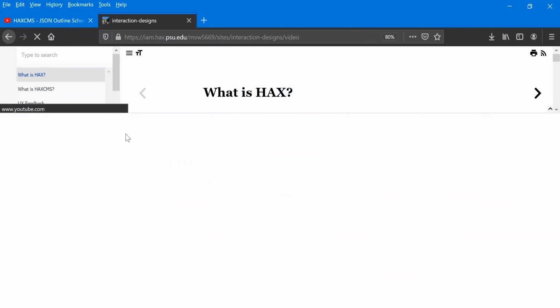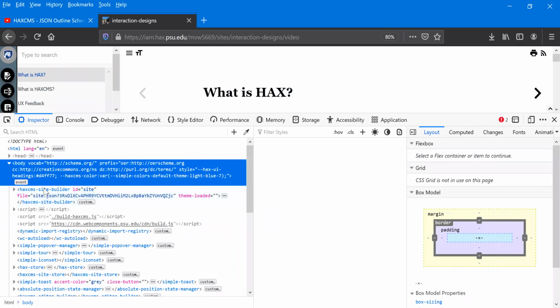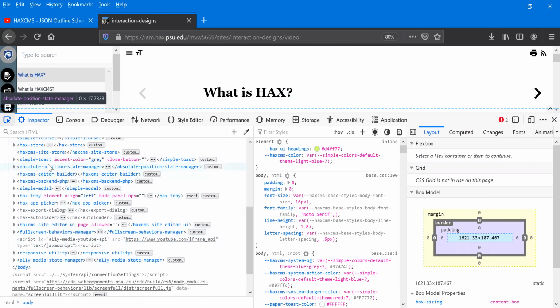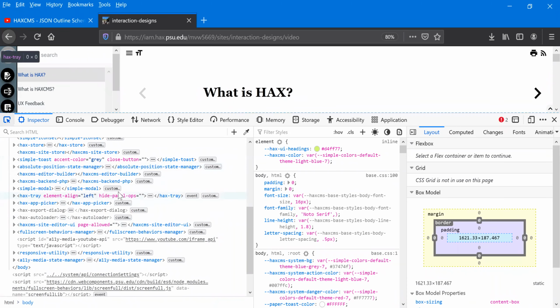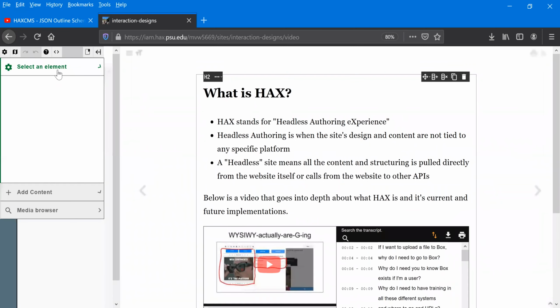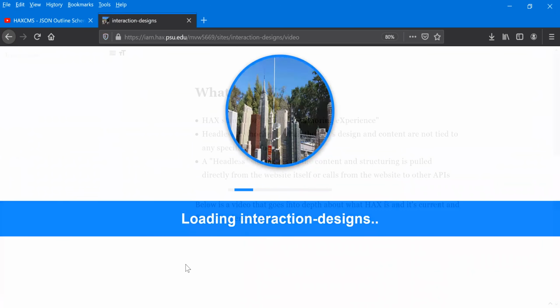If we come to our inspector here, we can see all of these web components that were made custom for this site. They can be used on any other site because HAX is an open source resource that anybody can install into their own code and use these HTML tags to make their own site, or to use as just elements here and there. We are having some trouble getting the editor to come up here.